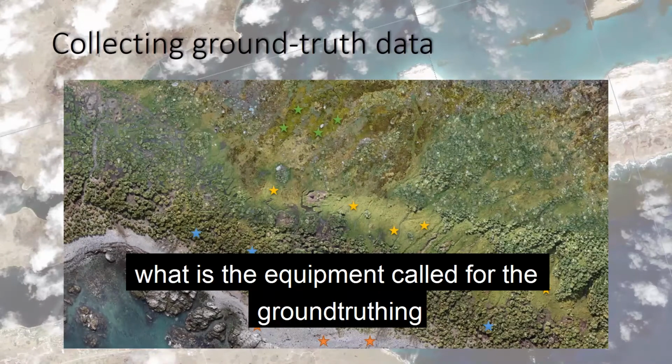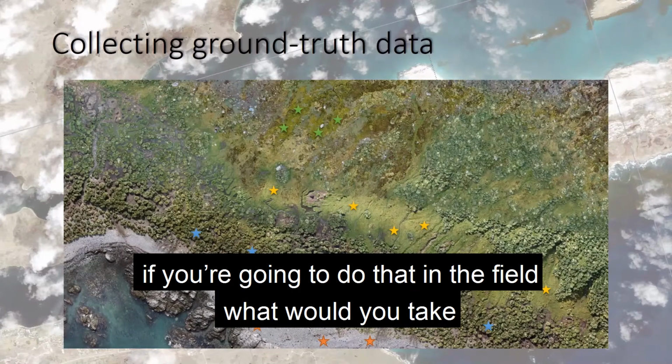What is the equipment for that? If you're going to do that in the field, what would you take? For the ground truthing? Yeah, if you wanted to use that.